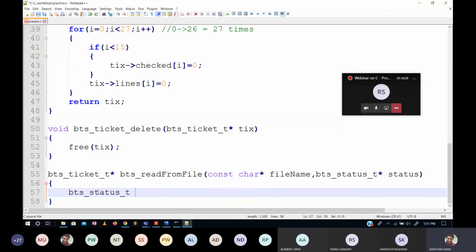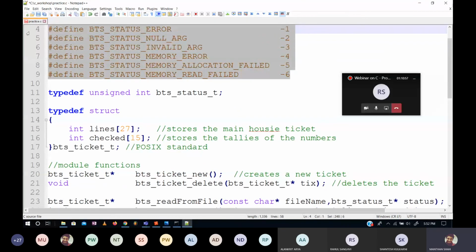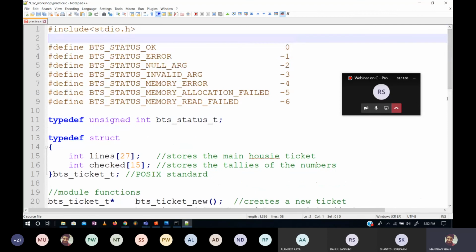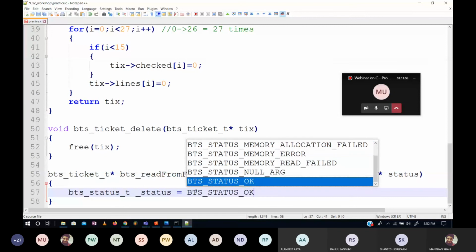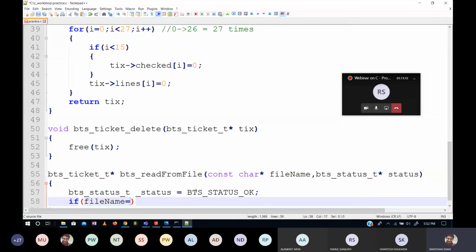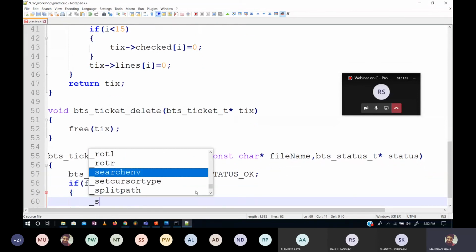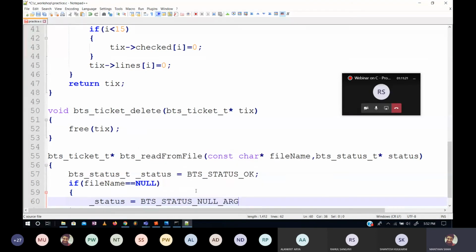Yeah, let's say कुछ मैं अंडरस्कोर स्टेटस लिख रहा हूँ because there is already a status here. ये जो है वेरिएबल ये मुझे यूजर प्रोवाइड करेगा. This is my local one जो whose scope is inside the function only. And now here I will use all these macros to determine the state of what the function is output. Okay, error or whatever. All right. So initially everything is okay. Now if the file name is null, उसने कुछ नहीं provide किया. My status is bts underscore status underscore null argument.